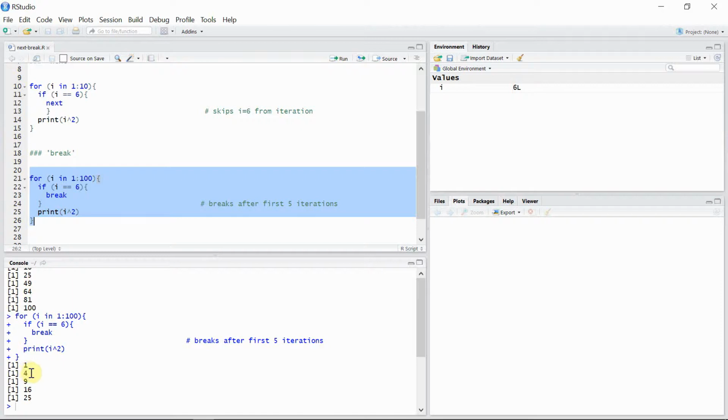Okay, so square of 1 is 1, 2 is 4, 3 is 9, 4 is 16, and square of 5 is 25. So no other numbers after 5 are used in the iteration to calculate the square of those numbers. So that's it about next and break statements in R.